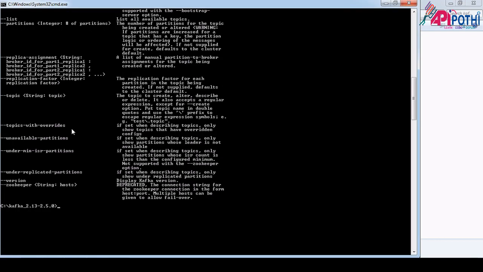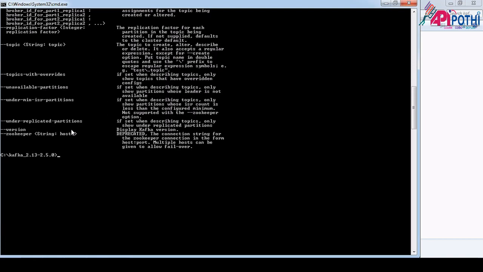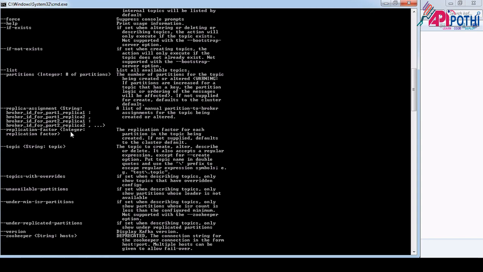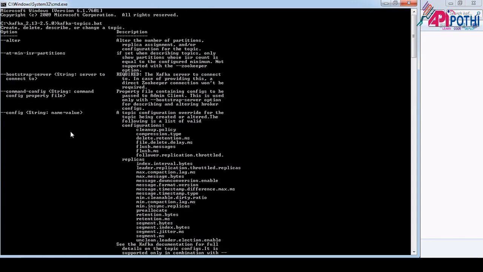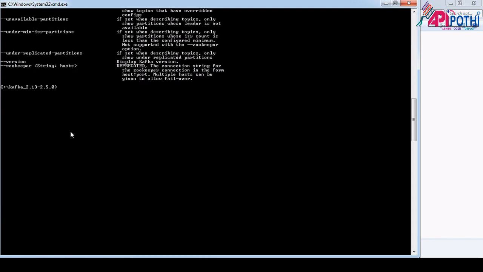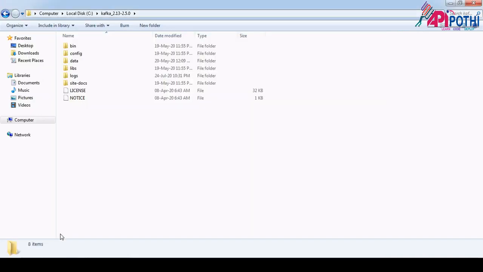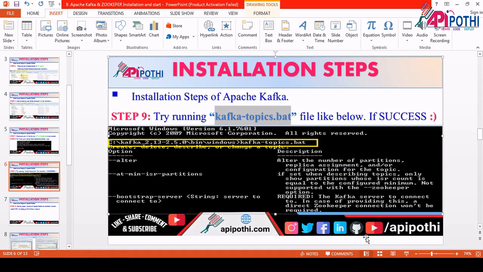Okay, if you are seeing this, it means you are good till now. If you face any problem, then probably you have some issue up to this point. But we did not get any error. It's just that we are getting some documentation or help, which is actually good. So I am just going to exit from here. I don't need it for now.